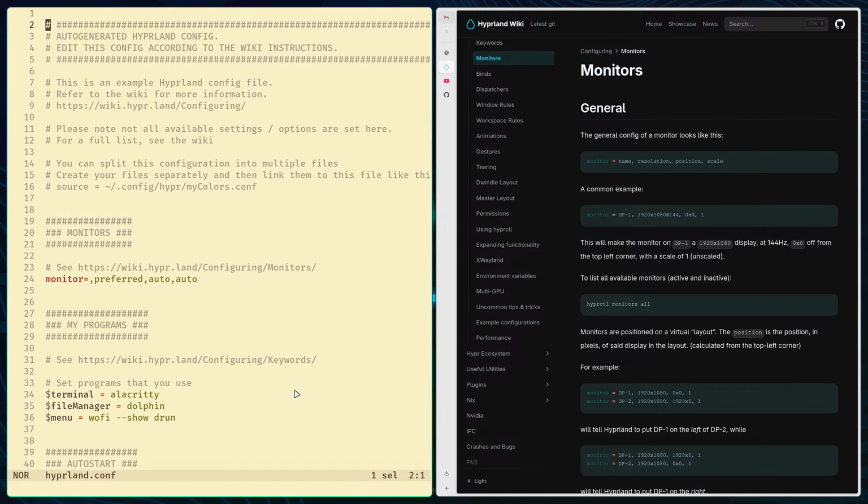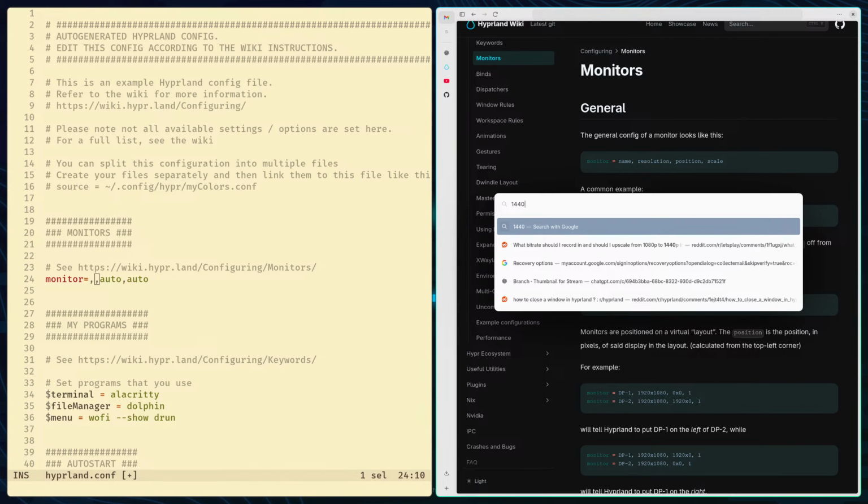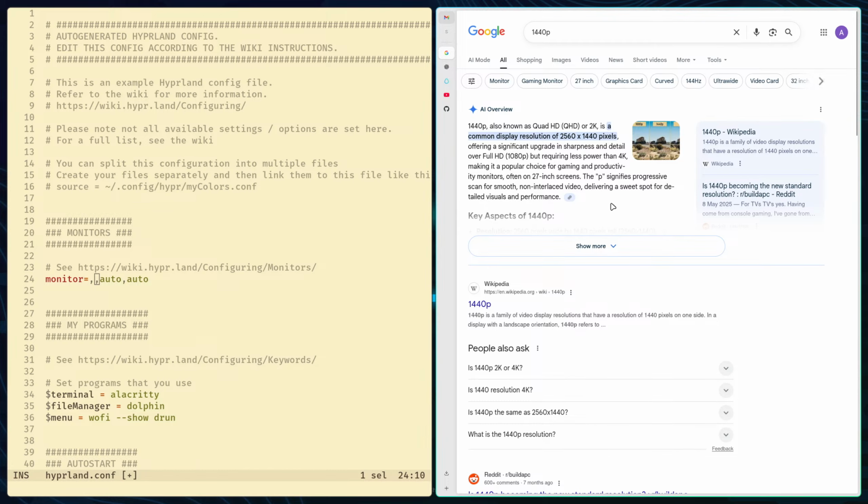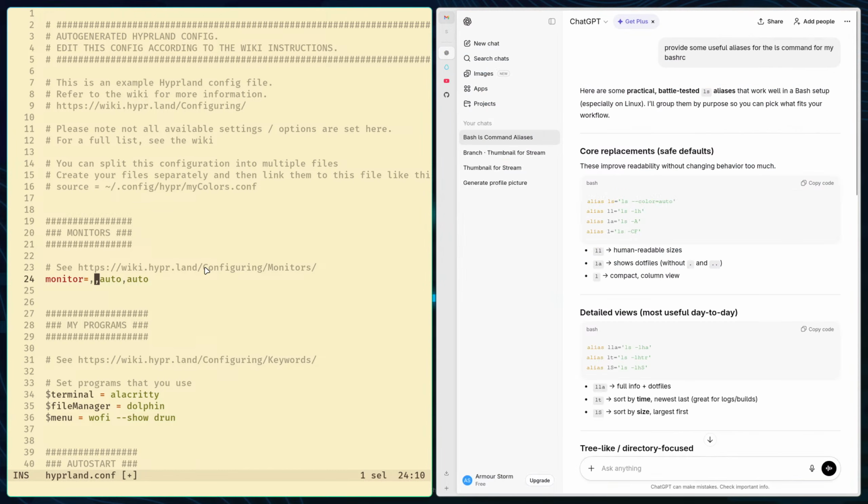So let me go. Monitors, see the monitors section. Here, that's where we are. Preferred, auto. For our scale, we'll leave that as is. Our resolution needs to be at 1440p. I cannot remember what that looks like. 1440p is 2560. Okay, so we've got 2560 by 1440.